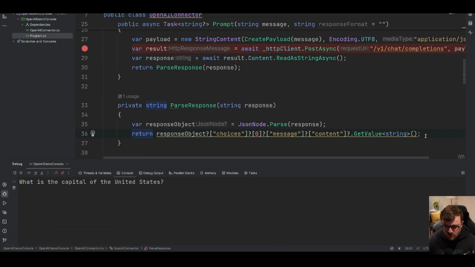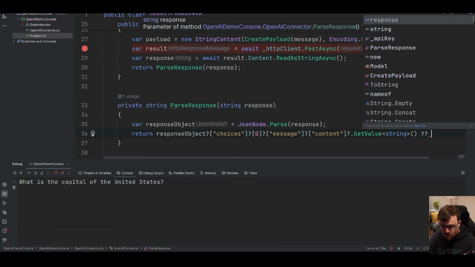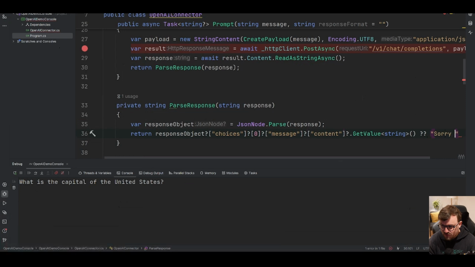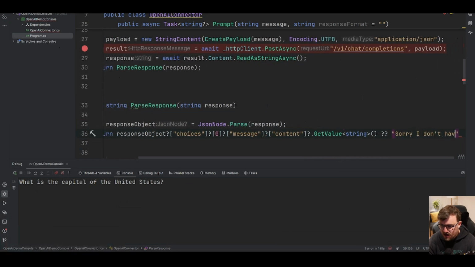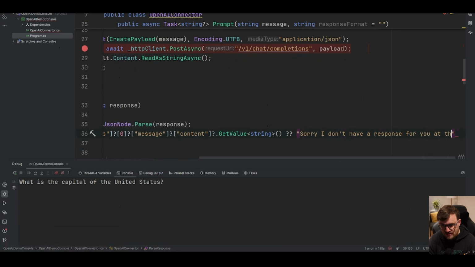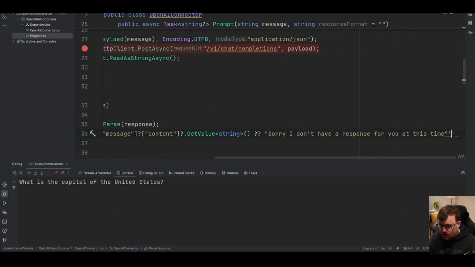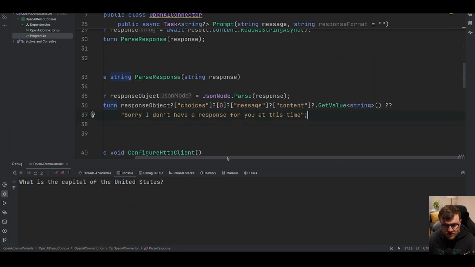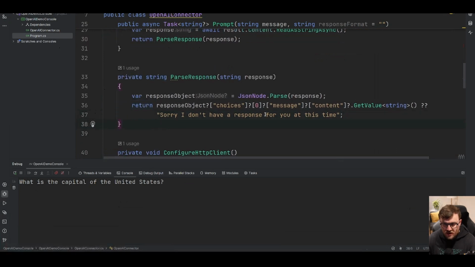This on its own, though, is not really enough. What if the whole thing is null? Then we actually want to return something different. So I'm going to put a null coalescing operator there to say if it's null, we actually return our own string. So I can say something like, sorry, I don't have a response for you at this time. So we know that it's always going to return some kind of message that's friendly to a user, even if we haven't been able to get something back from the API.